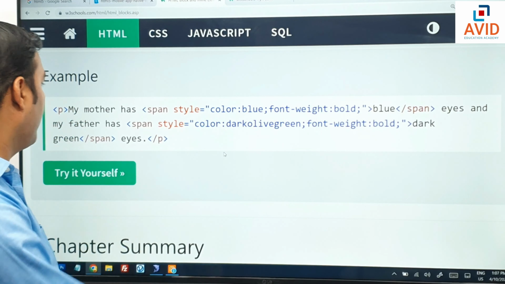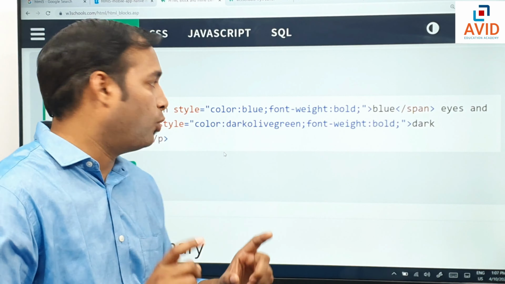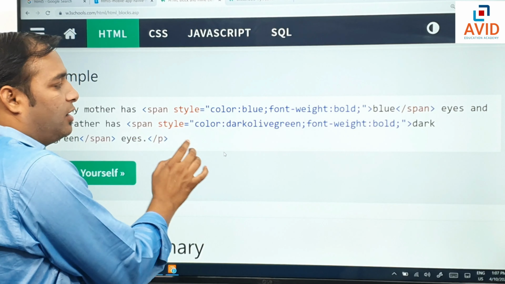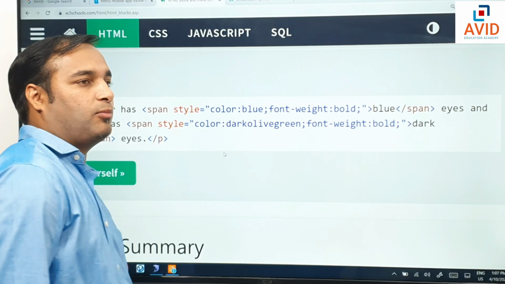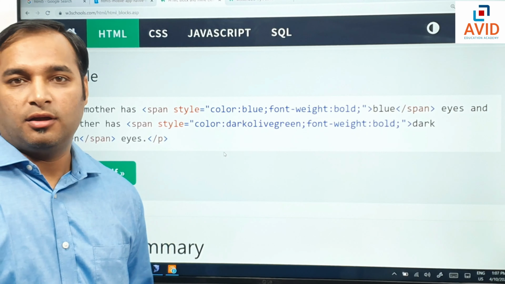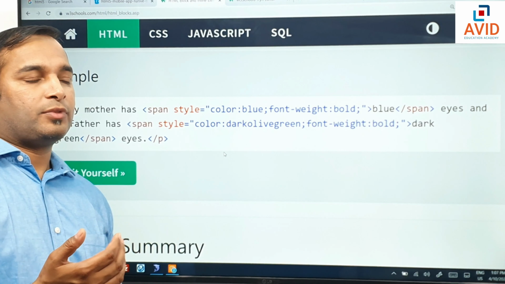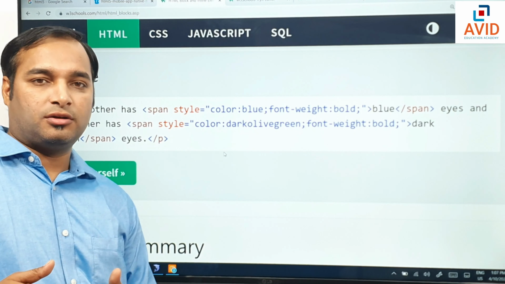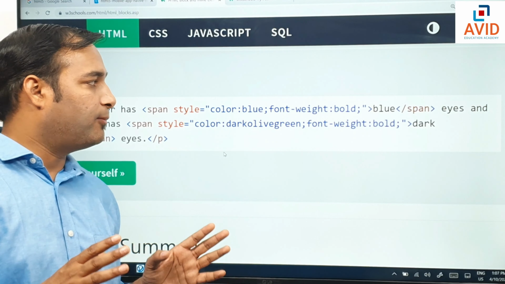So how will I do it? My mother has, and then I want blue eyes. So I want to highlight that blue. So what I'll do? I'll put a span, then put a style saying color blue, font weight bold. Font weight bold gives you a bold impact. Okay, and you can also set font weight by 500, 600, 800. These are the values. You can also define the values to give the boldness.